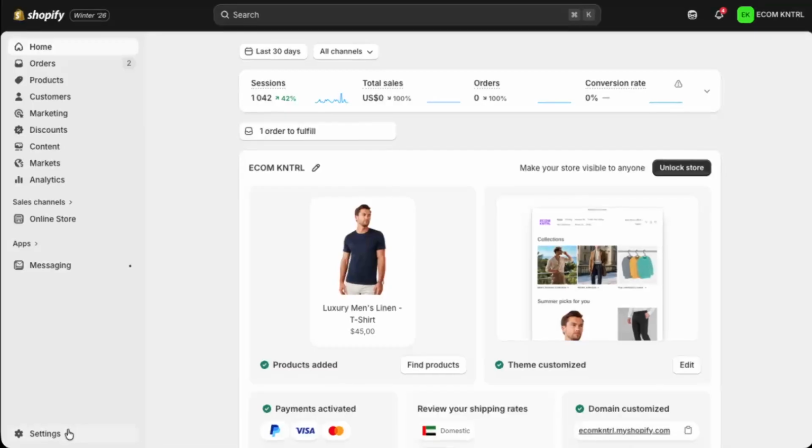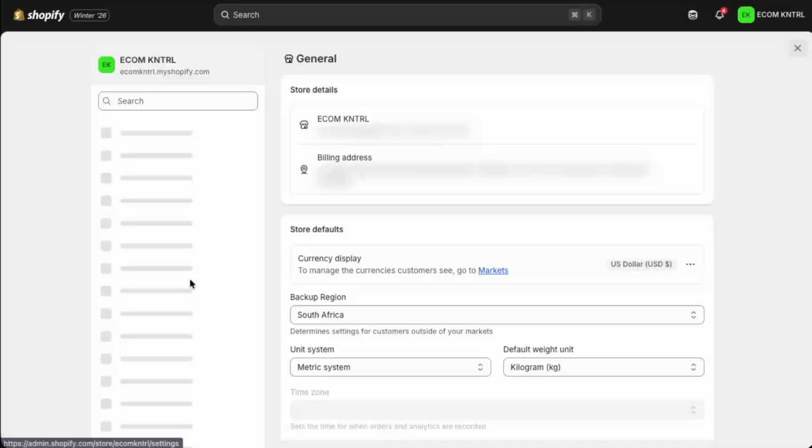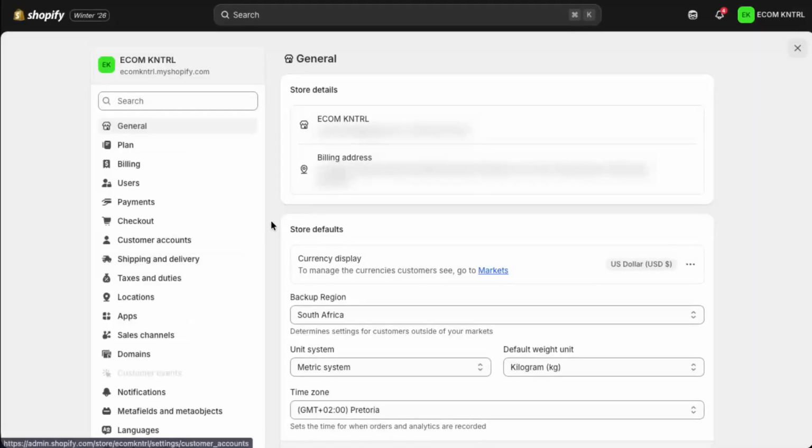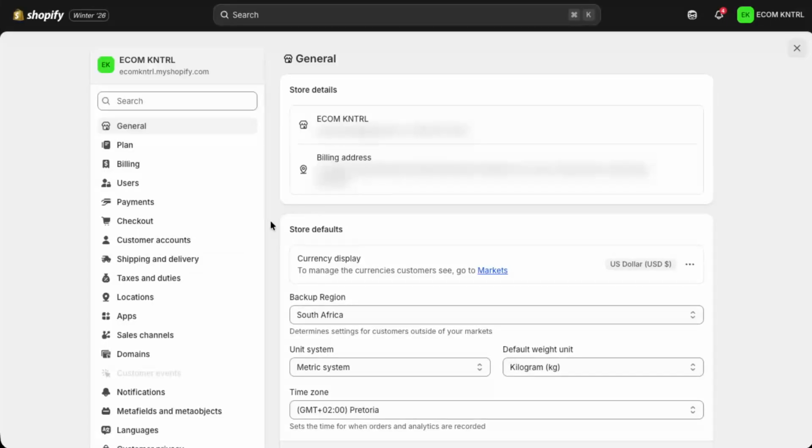Once you're on the dashboard, look toward the bottom left corner of the screen for the settings option. It's usually represented by a small gear icon. Go ahead and click on settings. This is where Shopify keeps all of your store's configuration options, including payments, shipping, and of course, taxes.